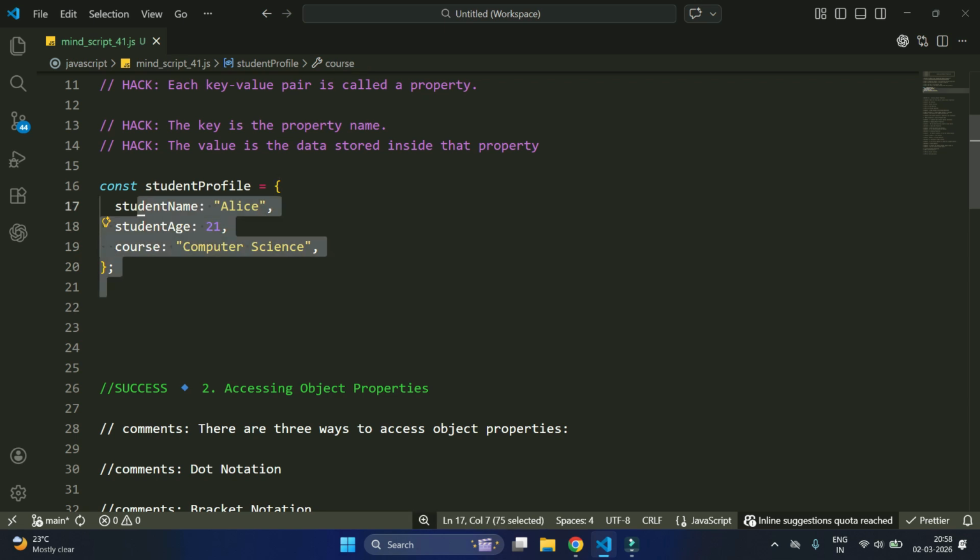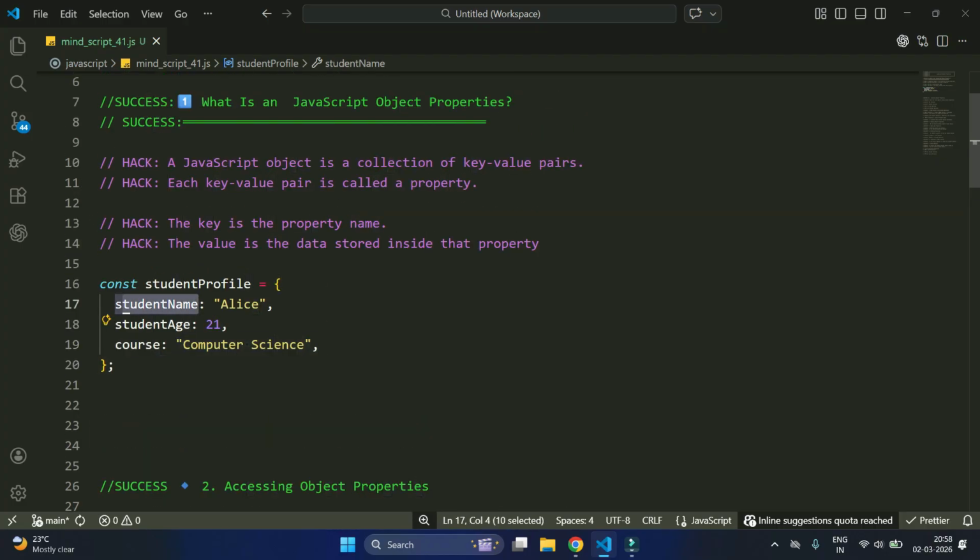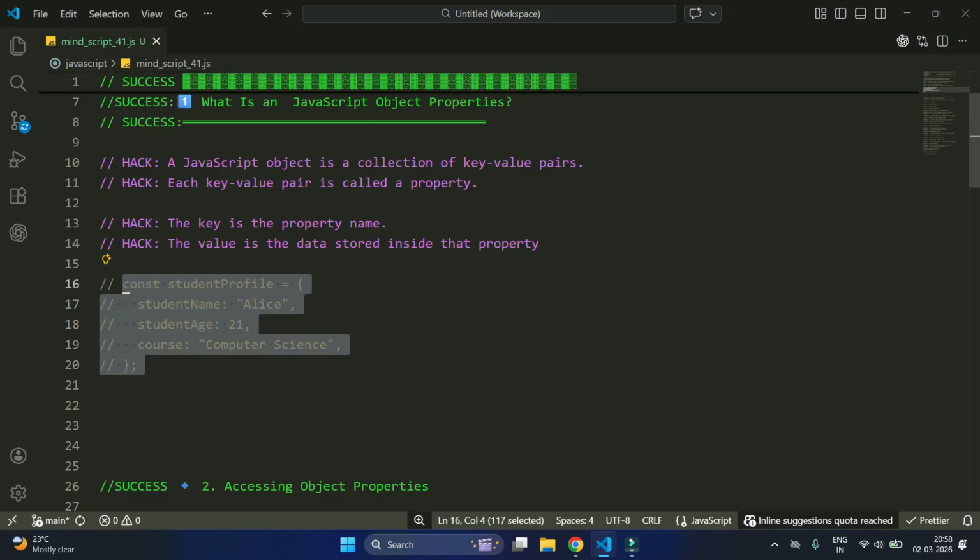So this is all about how to create an object and understand it. This is the object name, this is a property, and this is a key-value pair. This is a key, studentName, and its value Alice. This is the key studentAge and its value 21. Each key-value pair is called a property. So this is the first property, the second property, the third property. Got it? So this object contains three properties.